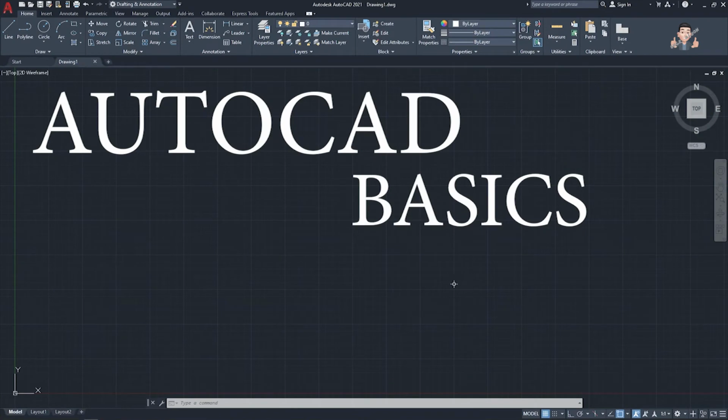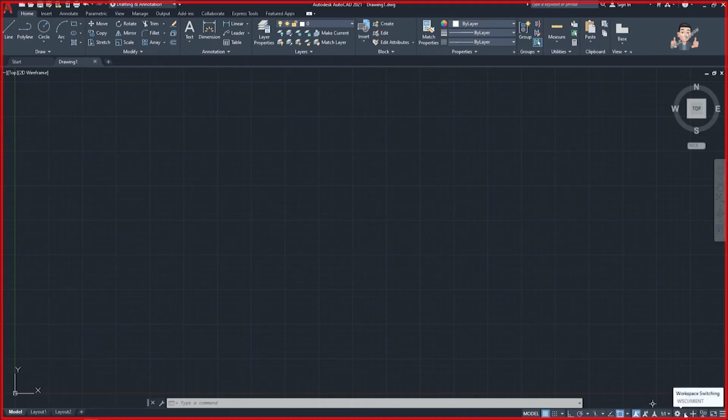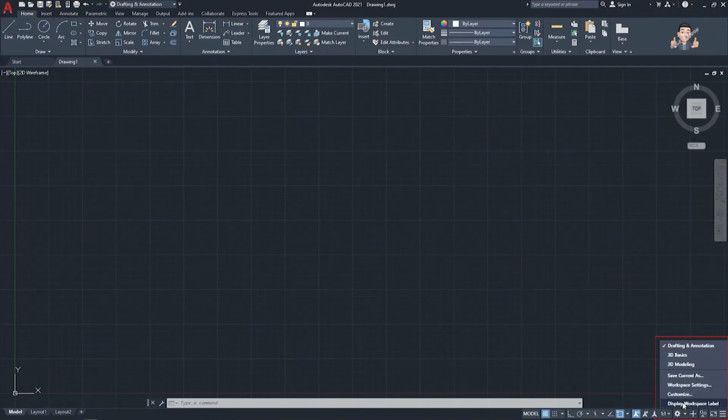In this video, we will talk about the AutoCAD basics. This environment is called the Workspace. You can check the active workspace by clicking down below the gear icon. Drafting and annotation is the default workspace, and it is perfect for beginners.